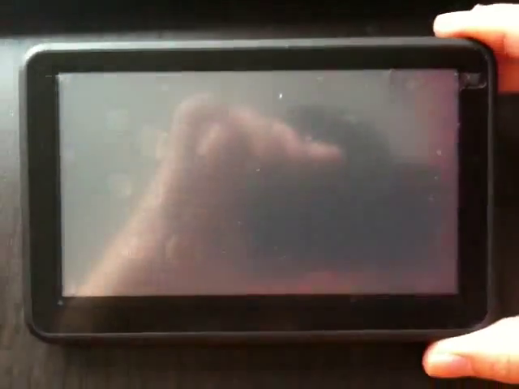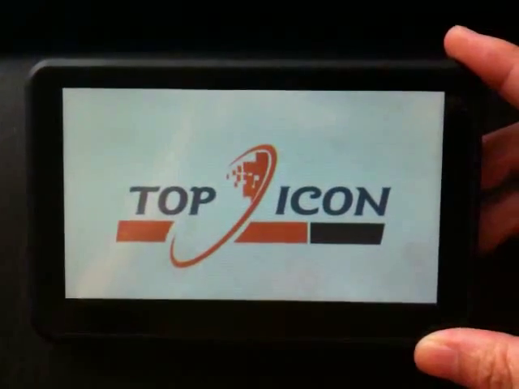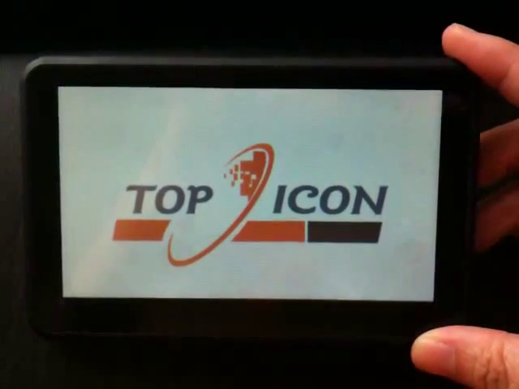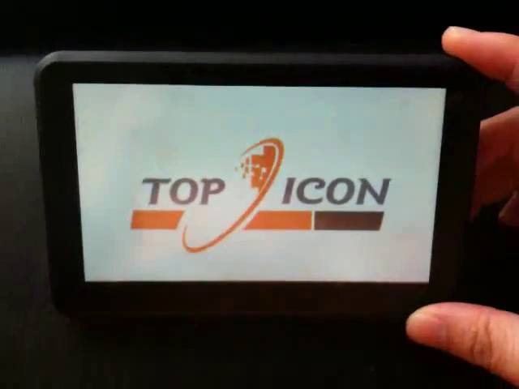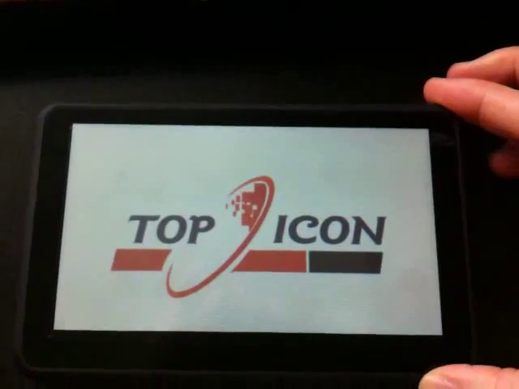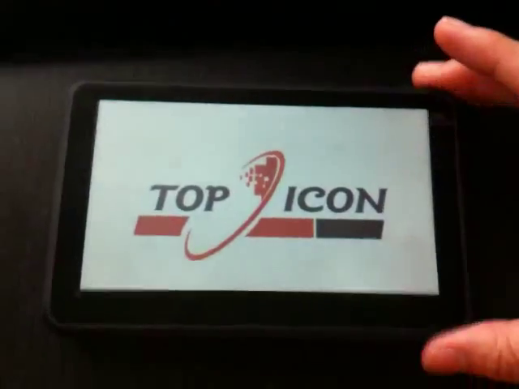So this is our new 5-inch PND with Android 2.1. So first of all, I turn on the device with the button on the top. It takes 30 seconds to power on the device. We have to wait a little bit.